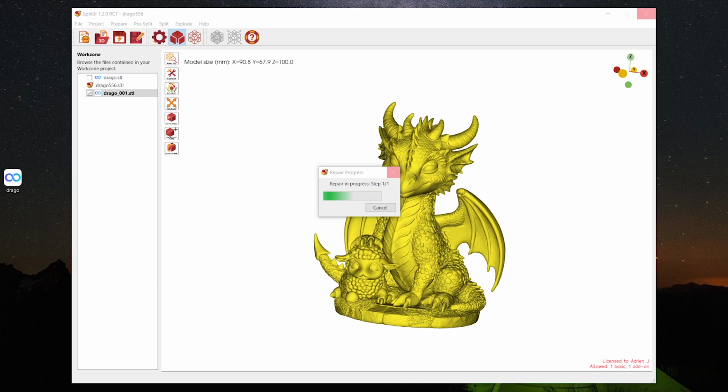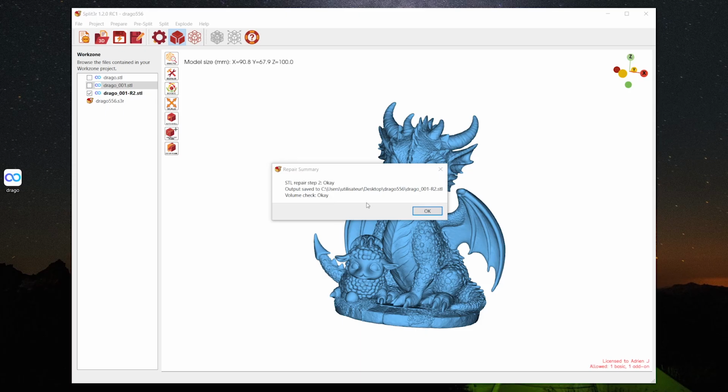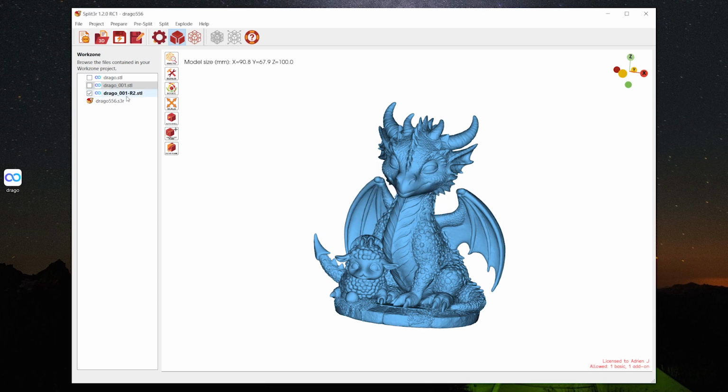The repair may take a moment. Don't worry if Split3r freezes for a short time. The repair is finished, a message appears, and as a result, you can see that the STL is repaired. The volume is okay, and the output has been saved in Drago_001-R2. R2 for Repair 2, Split3r algorithm.